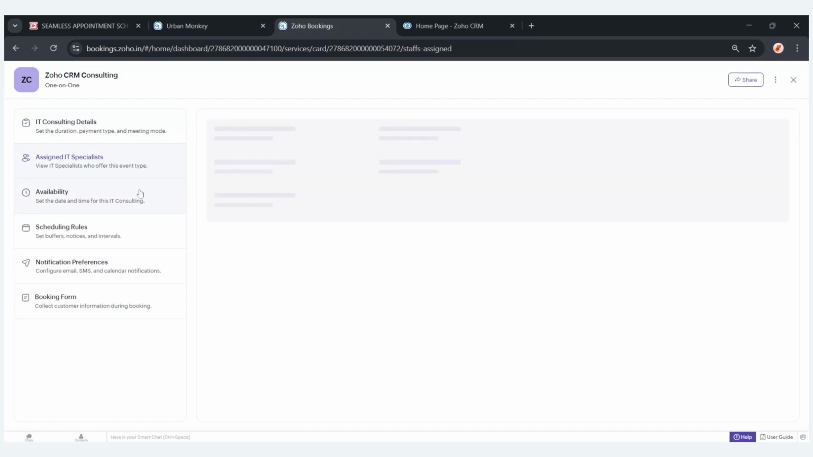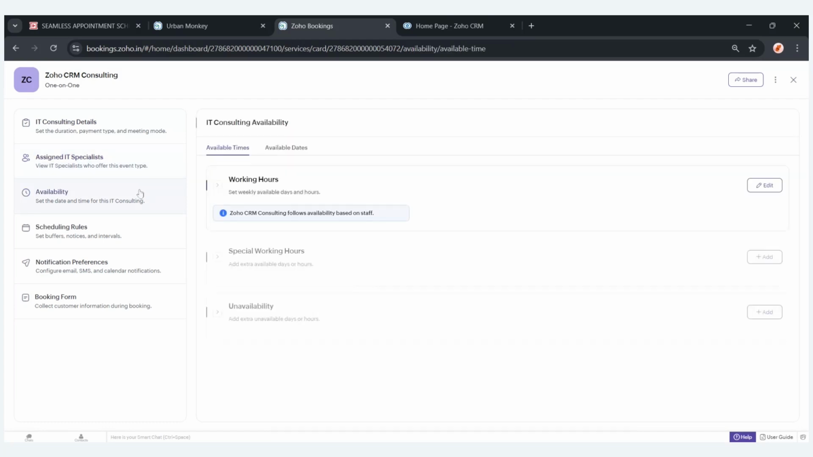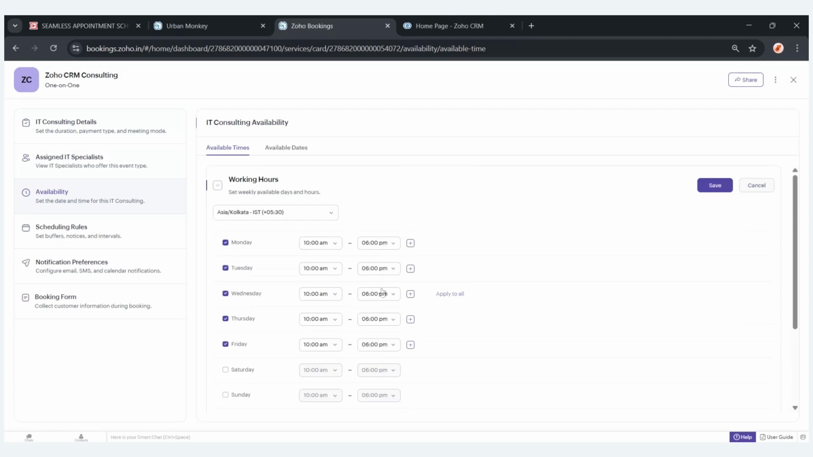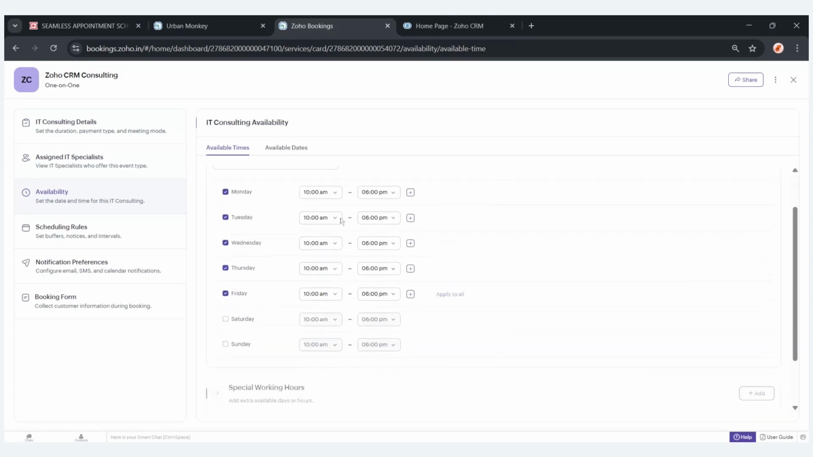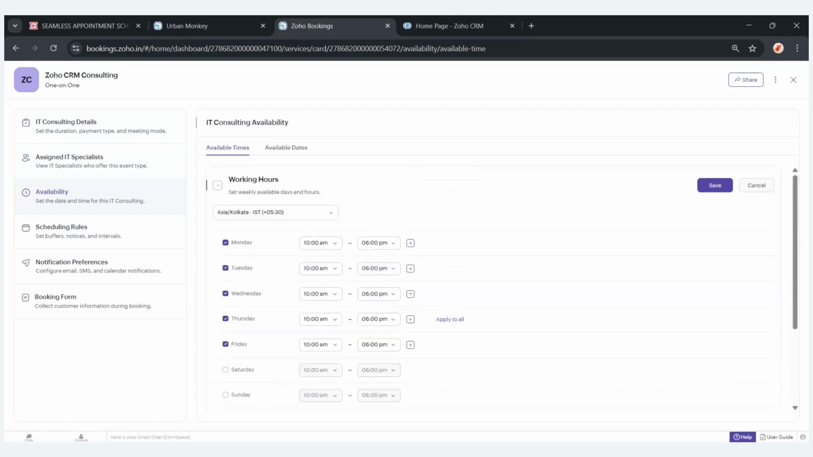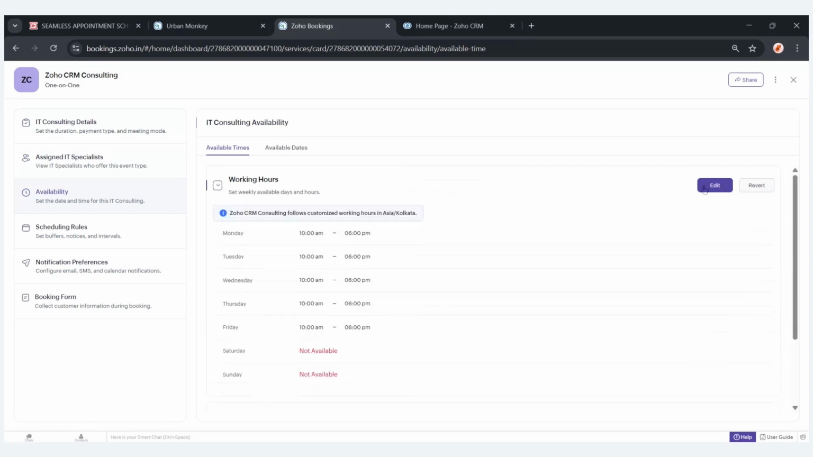And then the next one is availability. Here you need to select your own availability time. I have just given the working days and the times, which is 10 a.m. to 6 p.m. You can also customize it for different days. And after updating this, click on save.